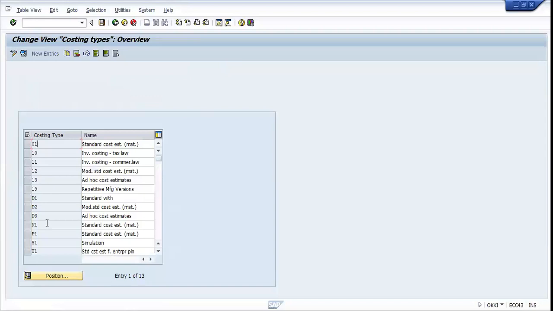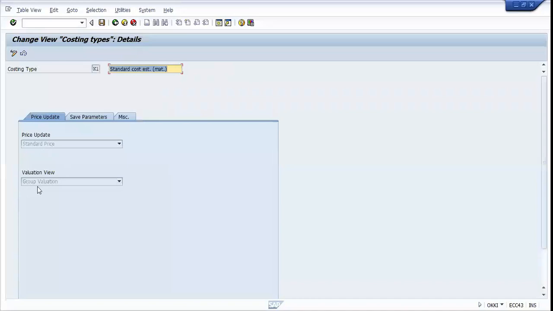Let's see what is in the settings for the group valuation. If we go to the group valuation settings, K1, it's already defined: the valuation view is group valuation. Price is standard price. In the parameters, we remain with the start of the period, because we always keep with the start of the period. I don't want to change it, I just want to explain the concept.